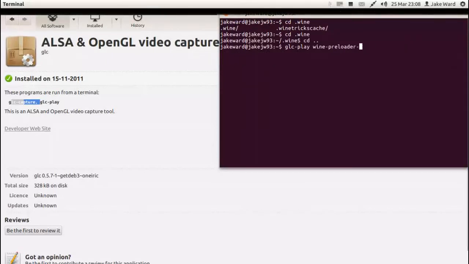Usually you just go glc-play, then wine, preload, whatever the file name is for that .glc file. To actually record the gameplay videos, you go capture, wine, then whatever the exe file is, for example, morrowind.exe, boom. Obviously that's spelt wrong, but that's what you'll do. You would execute it with wine. You'd run it like normal after you've typed in GLC capture.